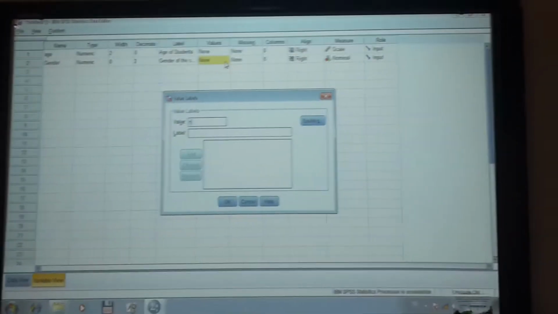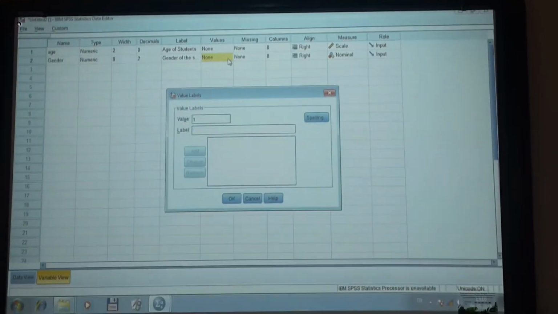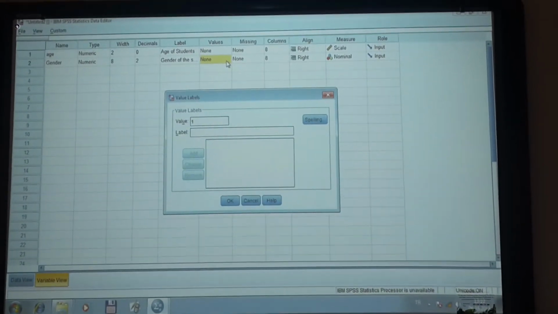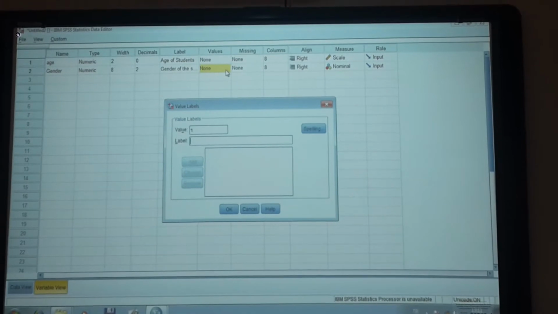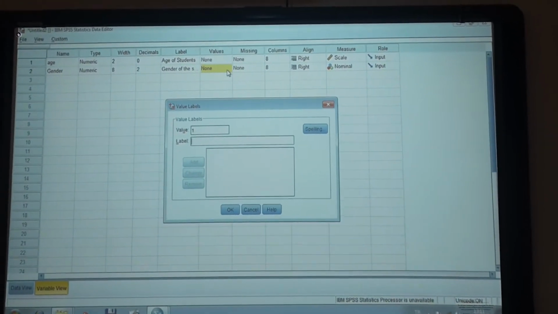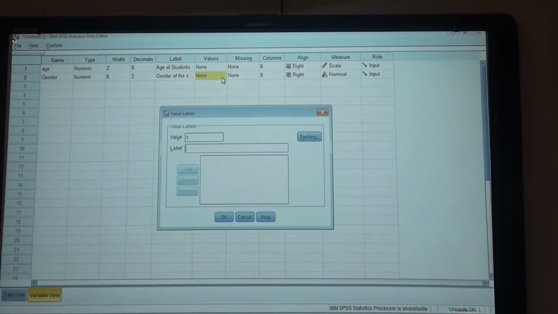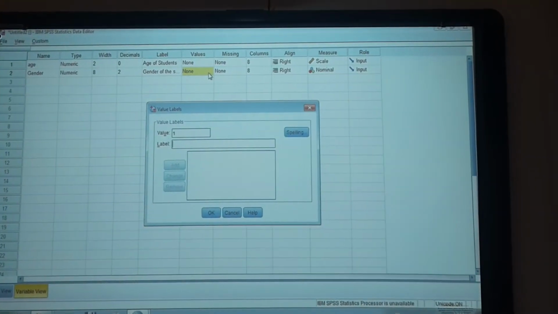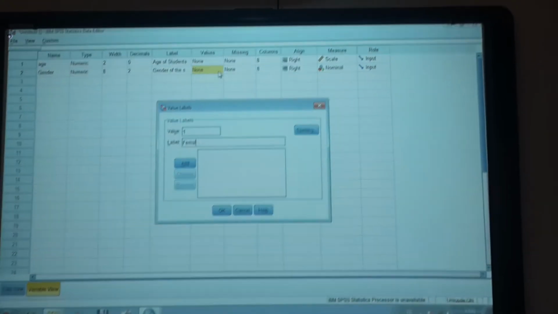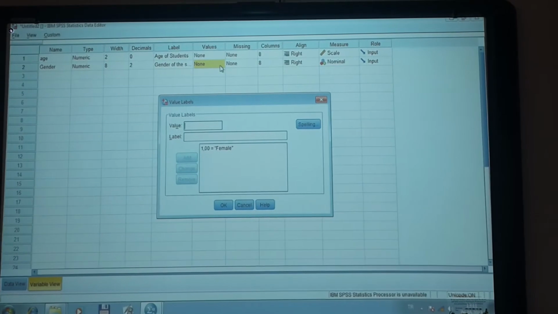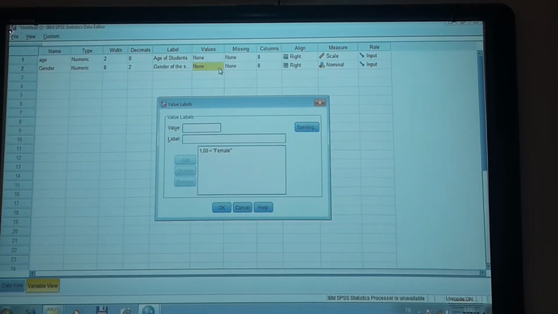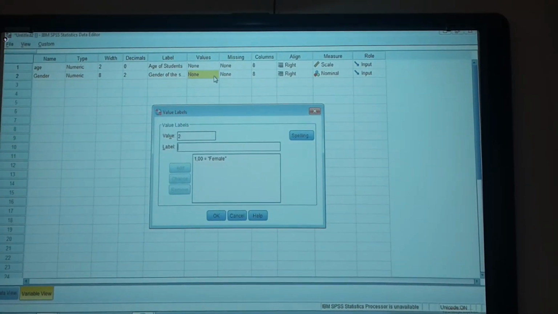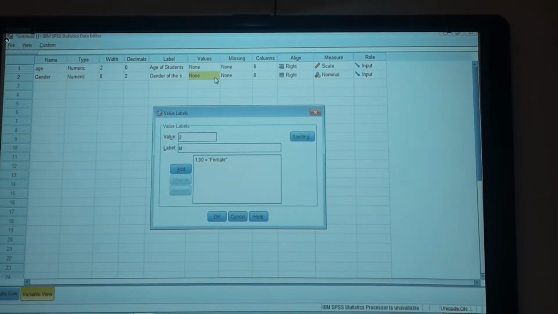I'll write number 1 as the code. Then I'll go to the label. This is a label for the values. I write 1. 1 stands for female. Okay? Even if you make it vice versa, no problems. I'll write 2 this time, and I'll write male.